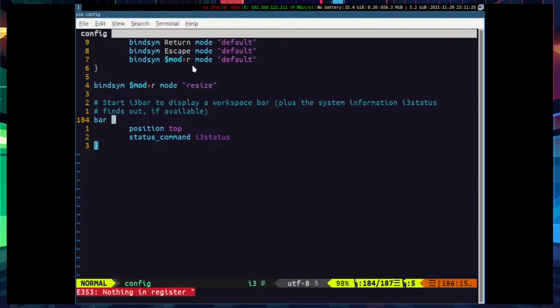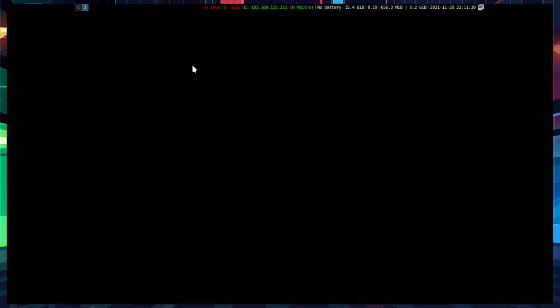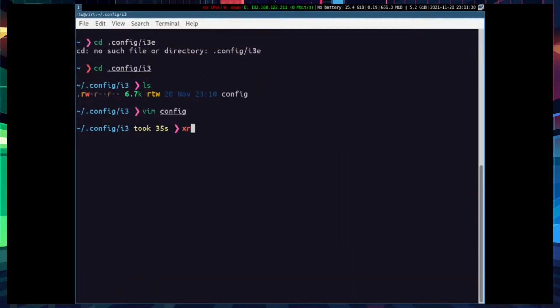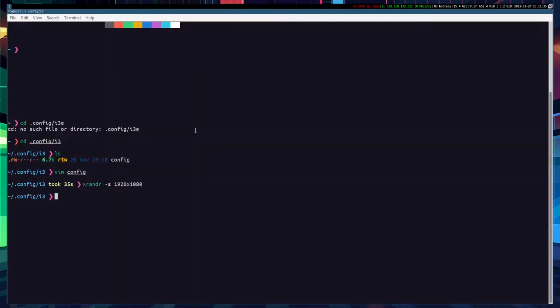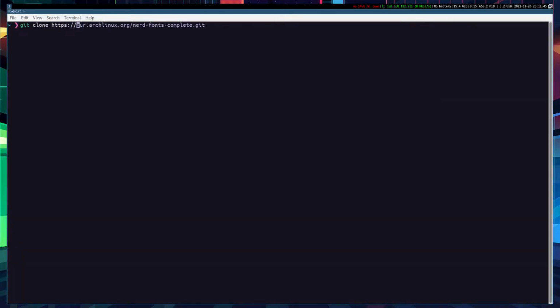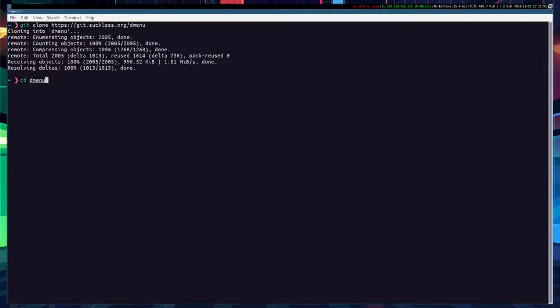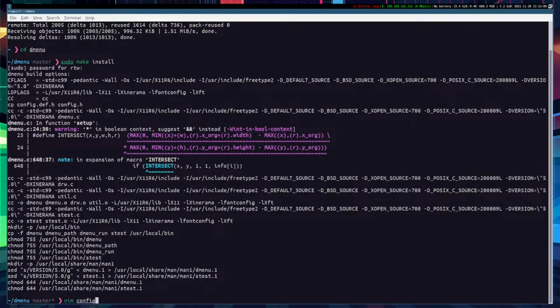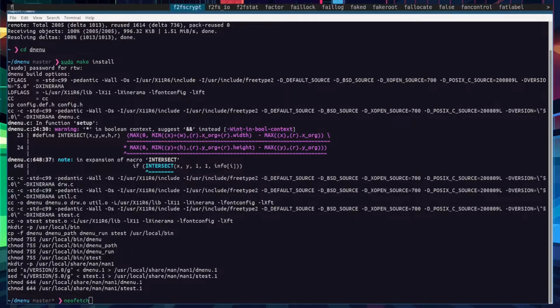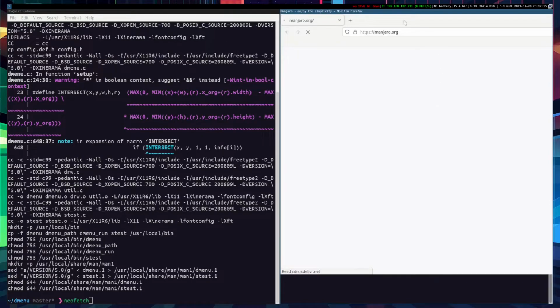Not quite done yet, because if you notice, I can't actually open anything else. But what I will do first is I will do an xrandr for 1920 by 1080, so it's better sized. I can't actually open any other program, so I'm gonna go ahead and git clone git.suckless.org dmenu. I'm gonna do a sudo make install so that I can Alt D. There we go. So we now have dmenu, which is the program loader. I can open up Firefox, and we have Firefox open.